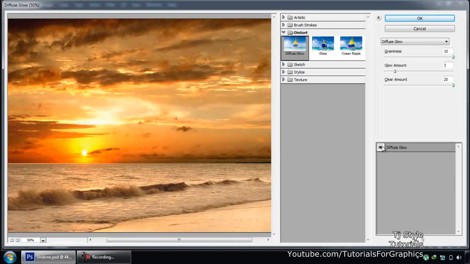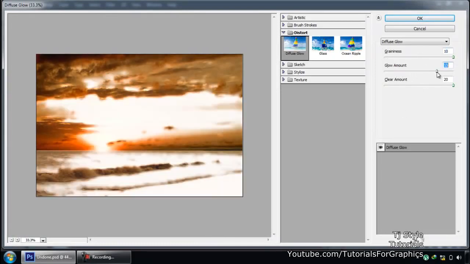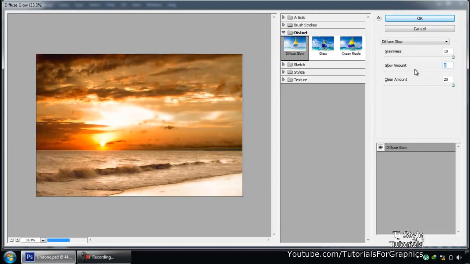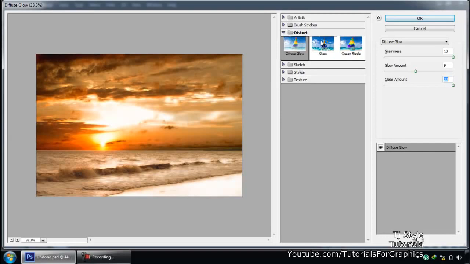So you have the option of diffuse glow, and you have the eye over here, which means visibility. If you remove the eye, you'll see how the image looks before and after, meaning without the effect and with the effect. If you want to tweak the parameters for the effects, you have the options over here: the graininess, the glow amount, you can change. You can see that we have a dynamic, live update, which works in our favor. The clear amount, you can work with that too.